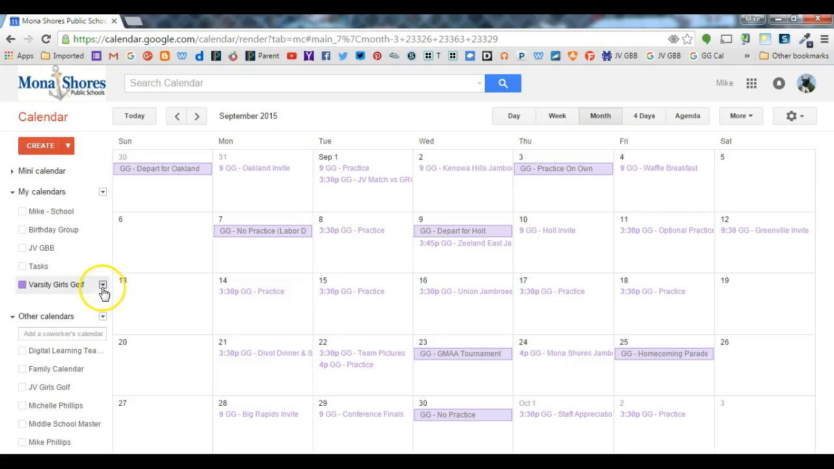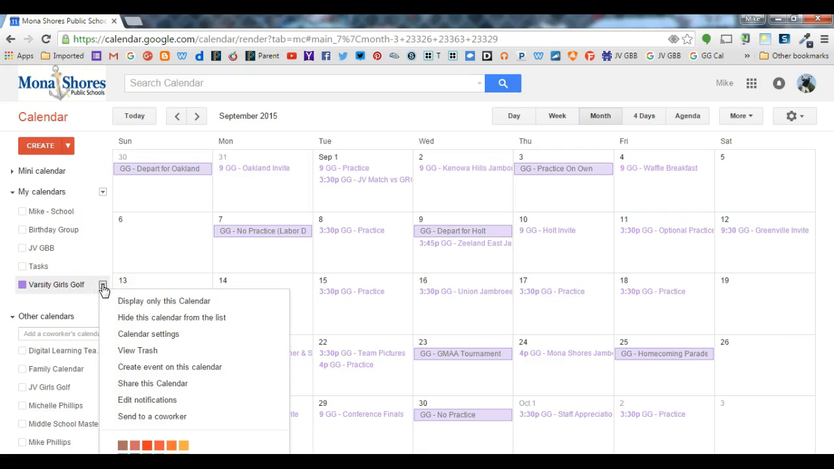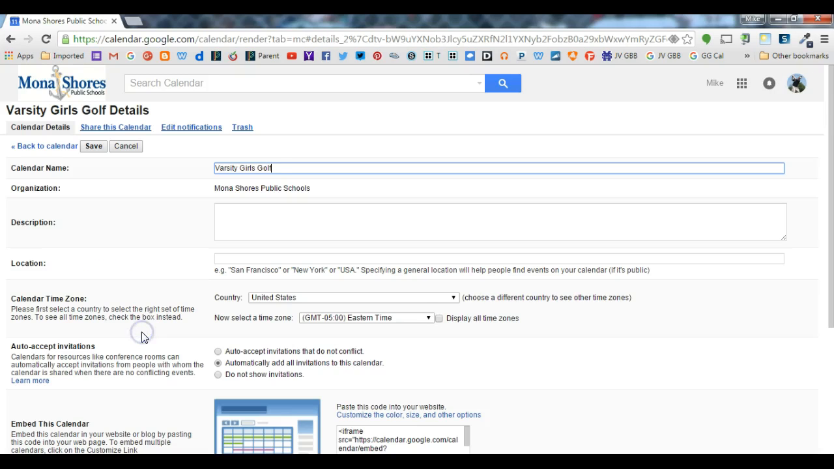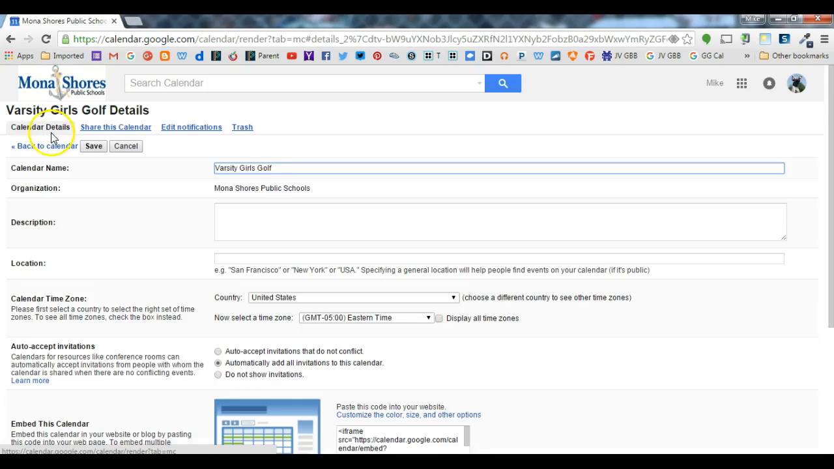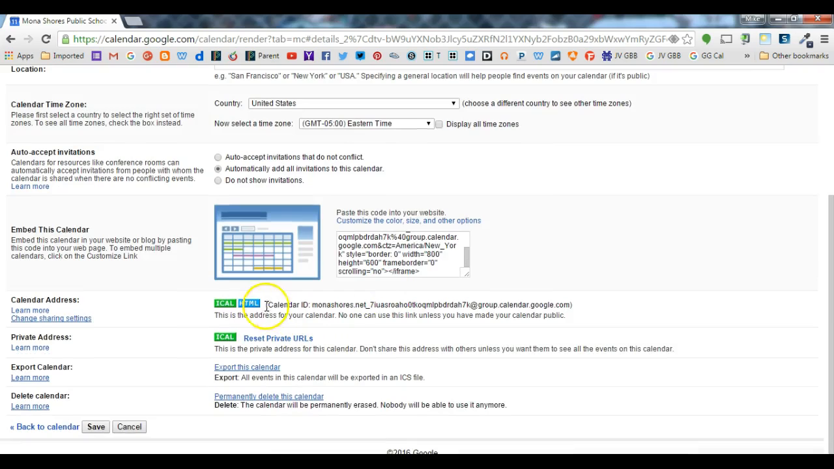I'm going to have to come back to my calendar again, and then here is where I'm going to say calendar settings. I can get to those same tabs right here. This is where I was before. This simply brings me back here, but I did need to save that, so it kicked me back to my calendar. But inside of my calendar details, here's where I can give the calendar a name and a description, and right down here is where I'm going to find the HTML code to create this calendar so it's publicly viewed.